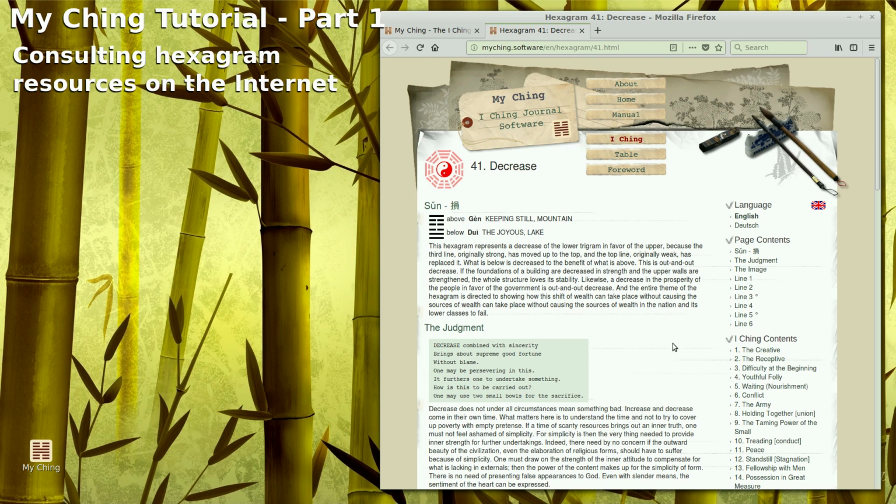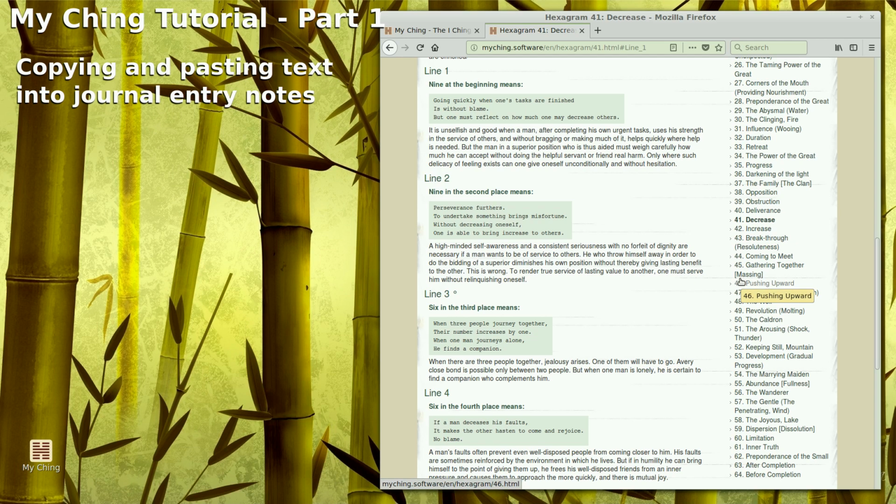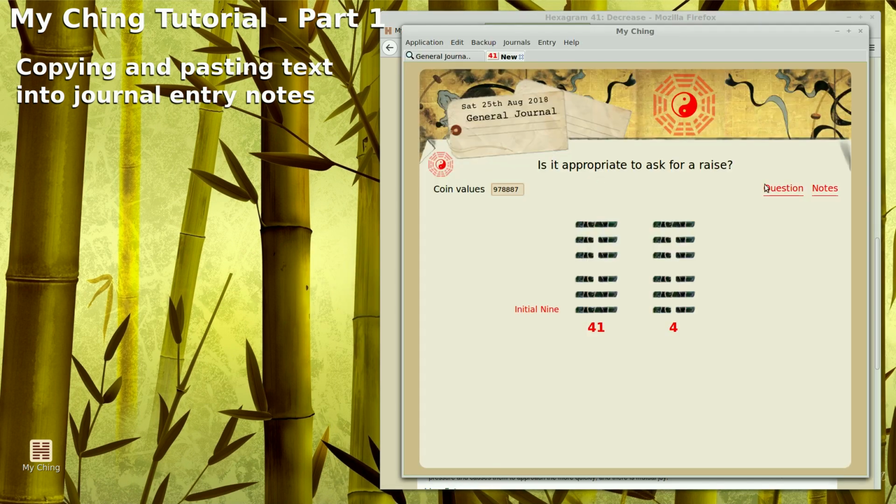Usually the most relevant advice given in a reading is in the text for the changing line. So I click on line 1 in the page contents. Let's suppose I want to copy some relevant part of the text into the notes. First, I highlight some lines. Then I right click and select copy, and then I switch back to My Ching.